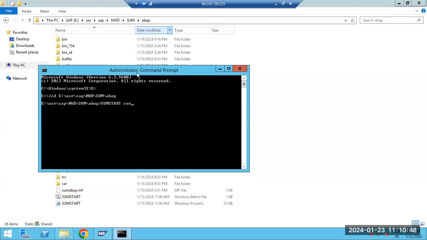So what is the syntax for the SUM tool? To start the SUM tool, we discussed, right? Config host agent, space SID. Is it correct? Guys, are you able to understand or not?